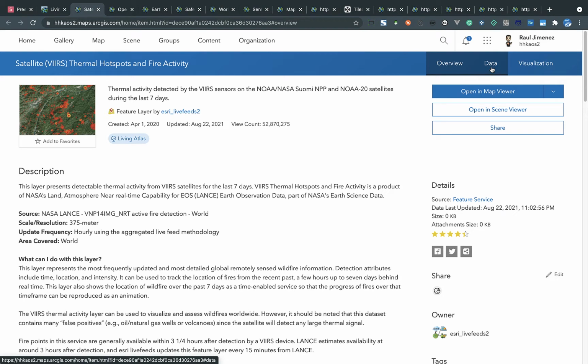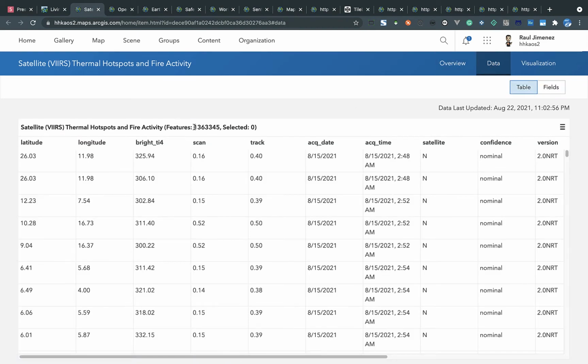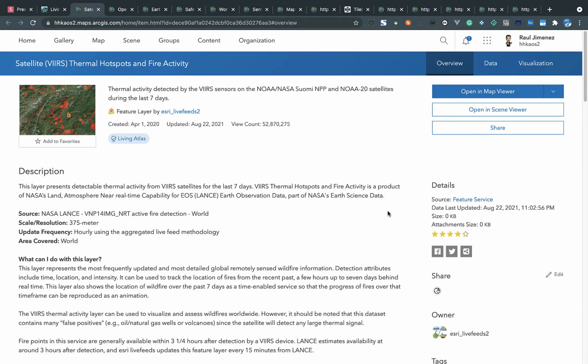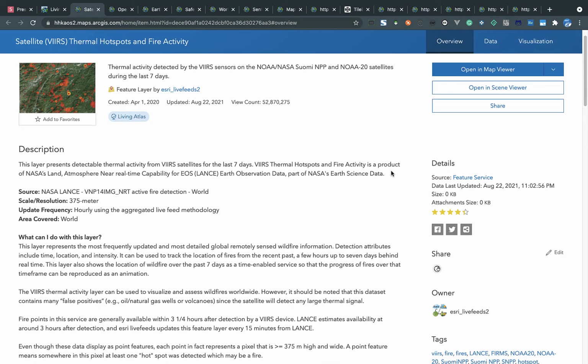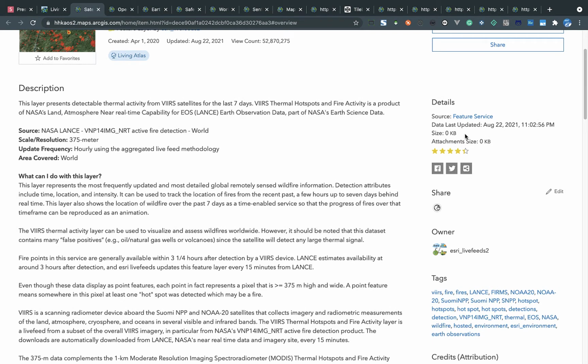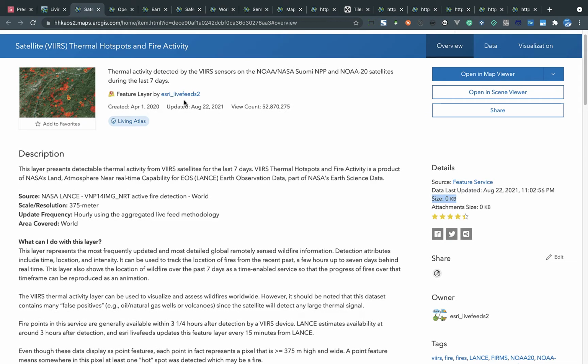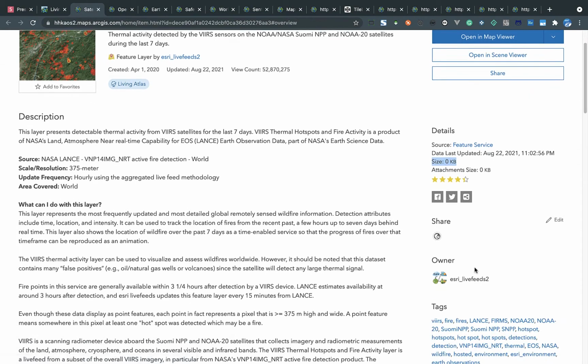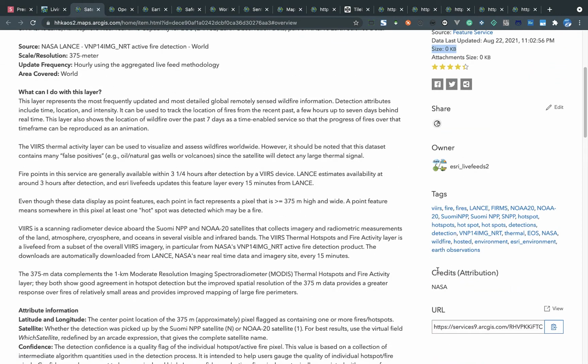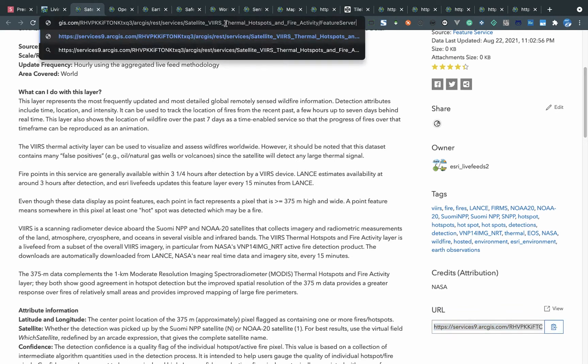Here you can go to the data tab and see that it contains more than 1 million rows of thermal activity. We can also go to the visualization, but I will skip that part for now. And one important thing: don't care too much about the size in here, because this means that the data itself is using a different storage than the one on arcgis.com. So don't worry about that. In this case, this data is being provided by NASA, and you can take the URL of this service from here and use it in your application.